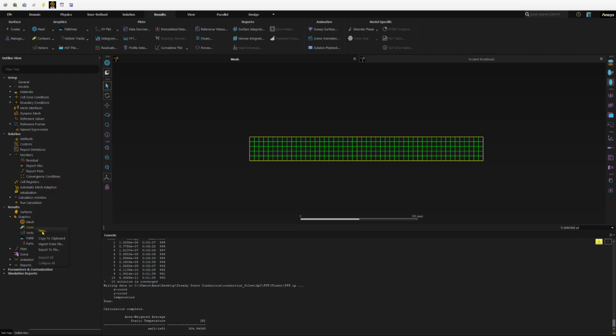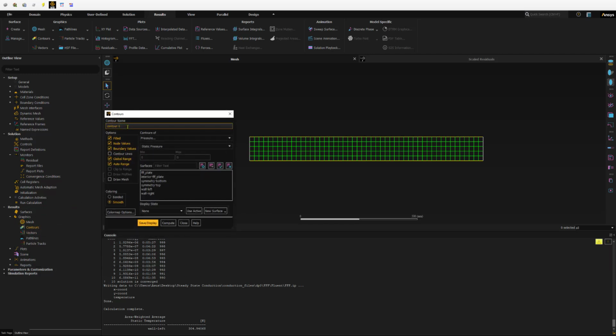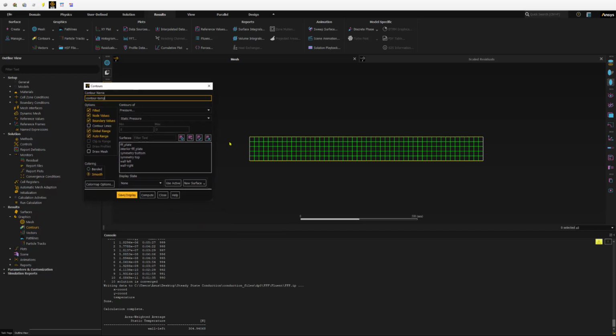So now let's go to the contours. I will right click on the contour, select a new contour here. We'll call it contour temperature. So we will see the variation of temperature inside this domain here. So first I change the name, then I will change this type of contour to temperature, and you will see there are different options. I'm going to use the static temperature in this case.